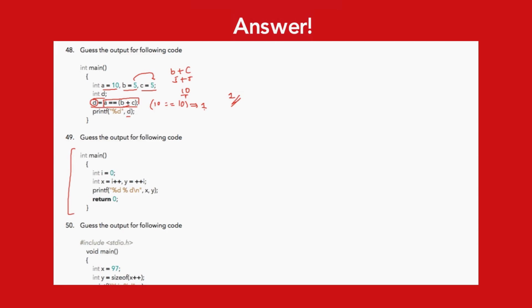Time's up. Here is the answer. So this is the next question, and we have integer i initialized to 0. After that we have declared another variable, integer x equal to i++. Now because we have post-increment over here, the current value of i will be stored into x. So x will become the current value of i, that is 0, and i will be incremented by 1. So from 0 it will be incremented to 1.